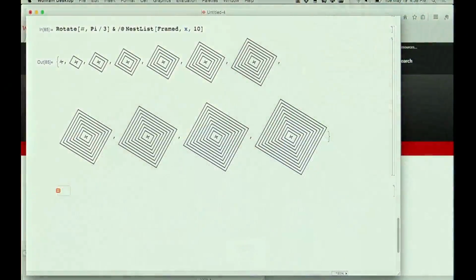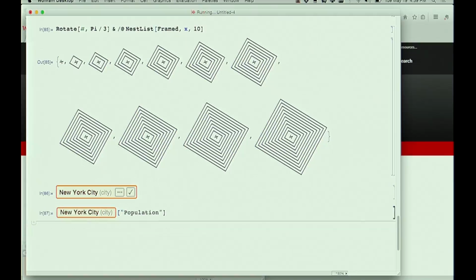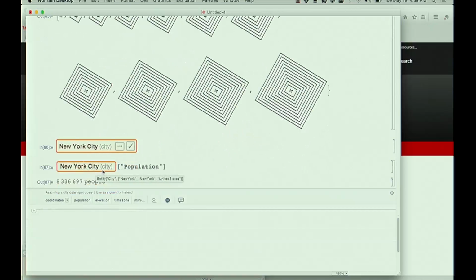A big area that we're interested in, this is all sort of abstract stuff, graphs and images and formulas and things like that. But what about things about the real world? So for example, let's say we type in something like this. This is now just another kind of symbolic object, New York City. And we could, for example, say, what's the population of New York City? There we get the result. This New York City thing is just another symbolic object like everything else.